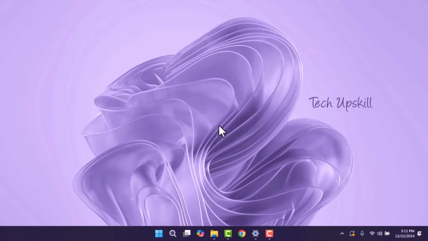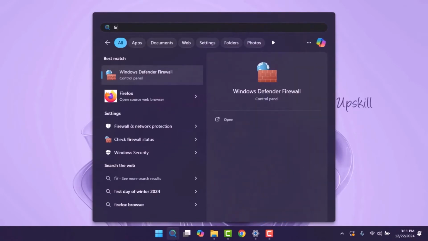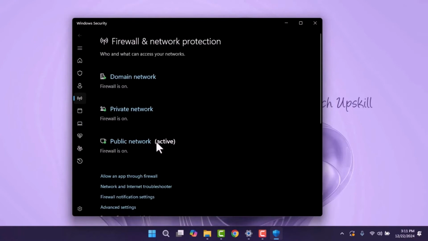To proceed, you'll need to temporarily disable your firewall and virus protection. This step is applicable for both Windows 10 and Windows 11 by clicking on the search bar and typing Firewall. From the suggestions, select Firewall and Network Protection. You'll see options for Domain Network, Private Network, and Public Network. Click on Private Network and then turn off the Microsoft Defender Firewall.